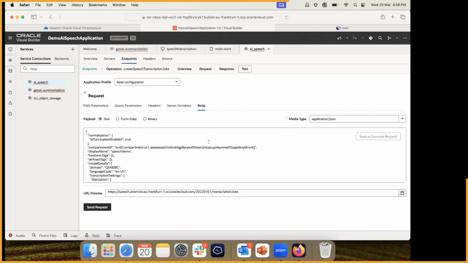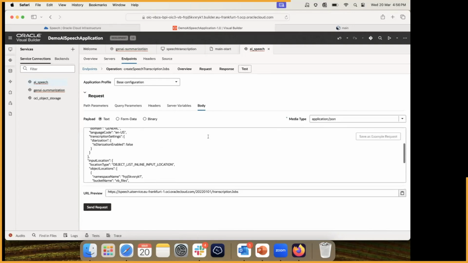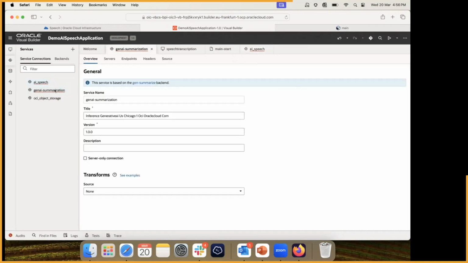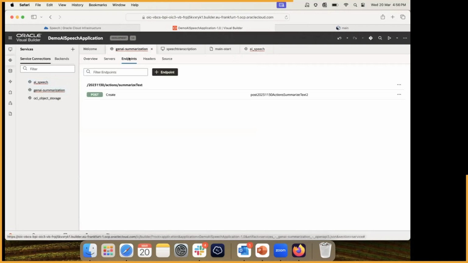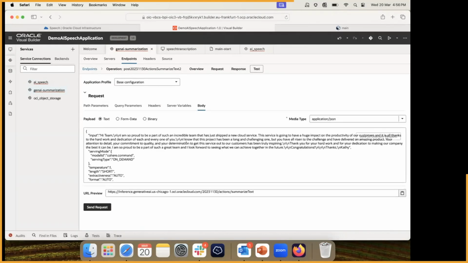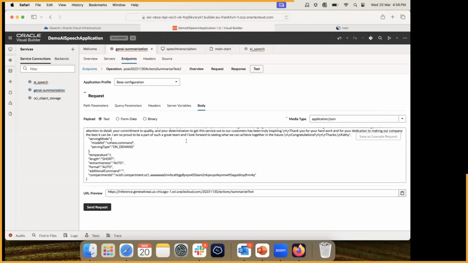We can have the endpoint and the payload of the speech API, what is required to pass, and the file name, how the file is stored from the object storage. With the right payload we send the request and get the response here itself, so there is no need to go to the application to test it. That is the advantage in Visual Builder for testing the service endpoint. The same way, the generative AI endpoint is also configured here, and we can pass a sample payload and test it from the Visual Builder.